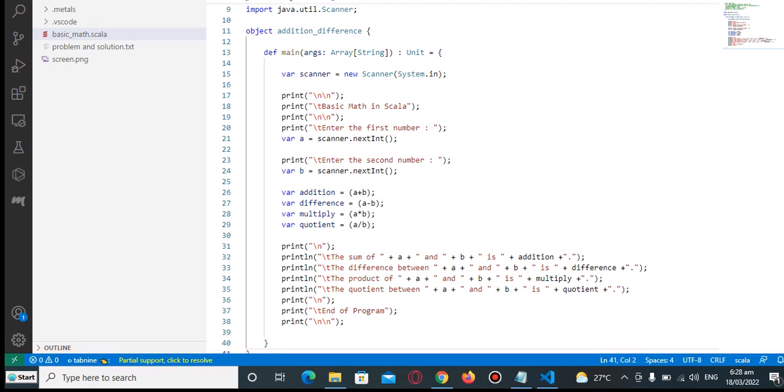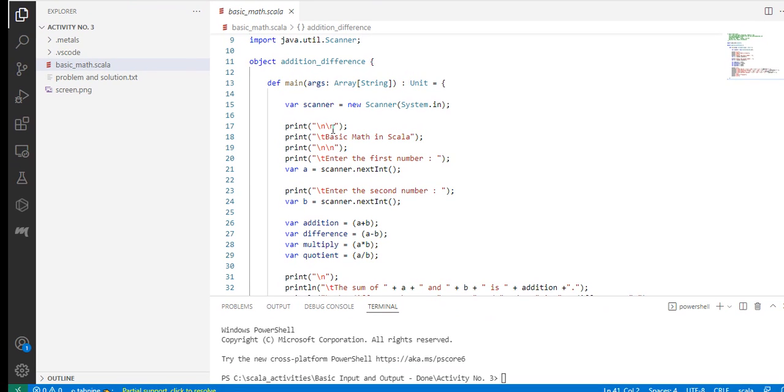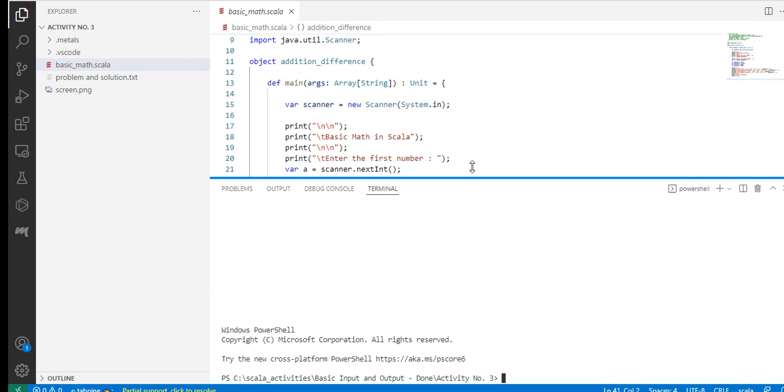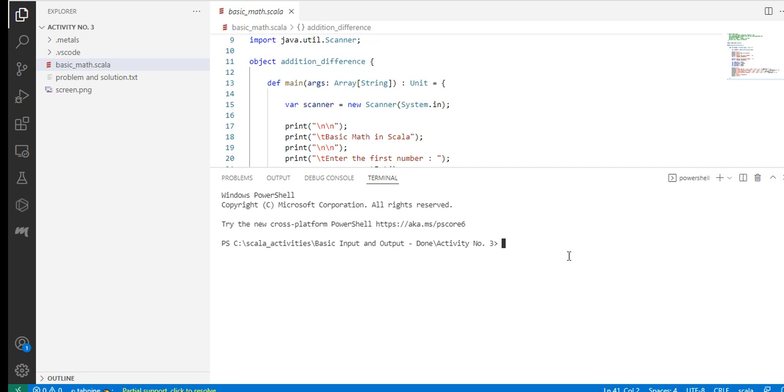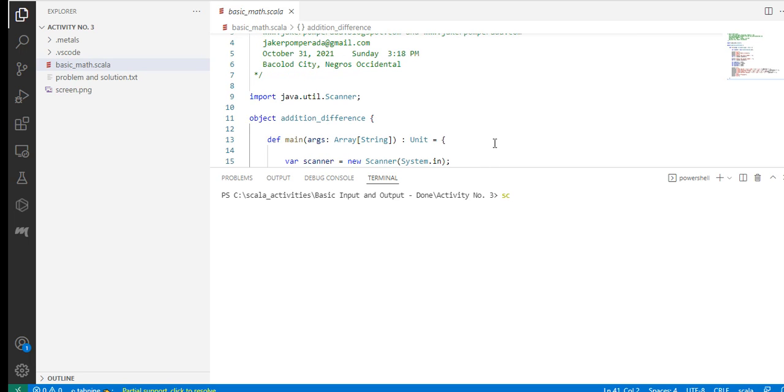Okay, so after we have done, I will select new terminal window in the Visual Code. Okay, so let us clear the terminal, and then we issue a command scala space addition underscore difference dot scala to run our program. Press enter key.